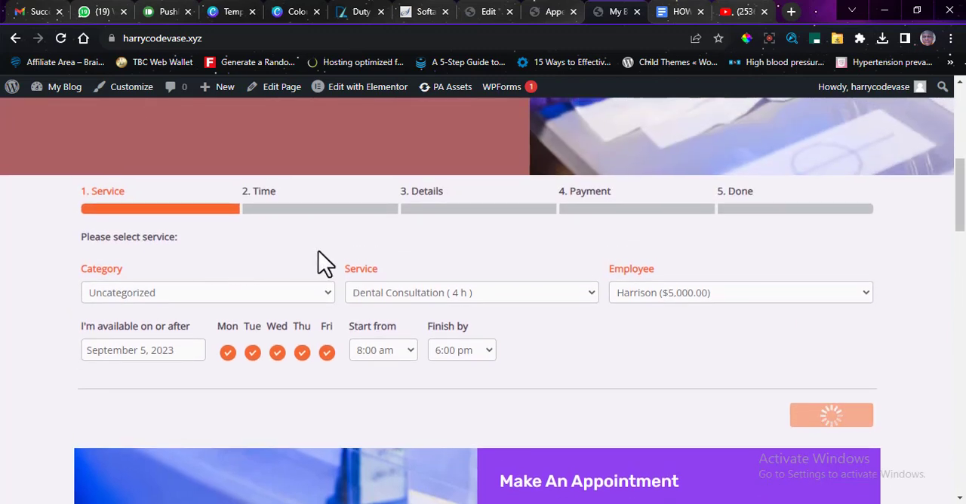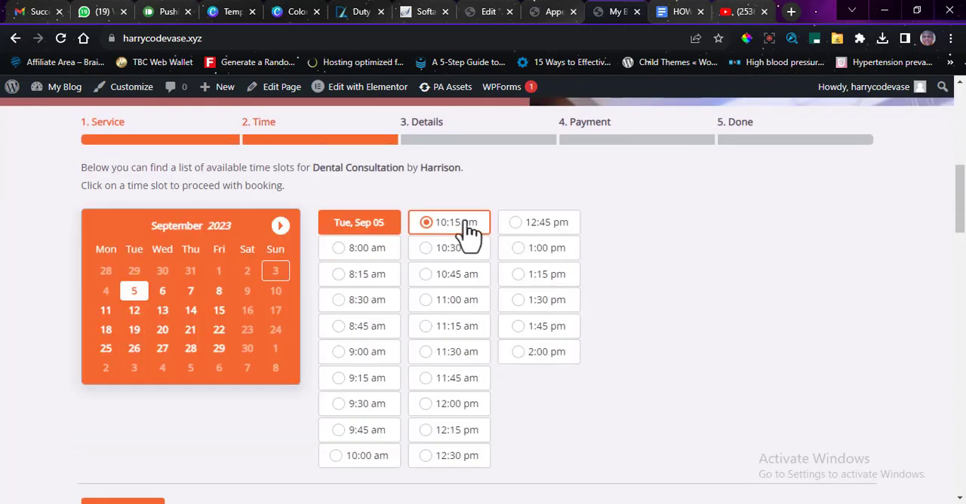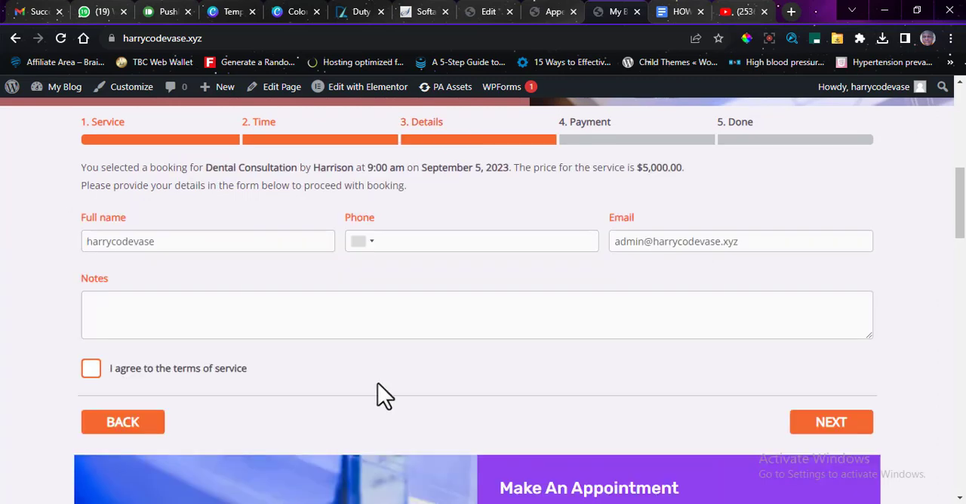The next here now is the time that I'm available for this booking. Remember, it's on the 5th. So what is the time that I am available? Below you can find a list of available time slots. The setup was done from 8 to 6, right? So now I'm selecting, let's say, 9 o'clock, selecting from 9. So right now the time has been done.